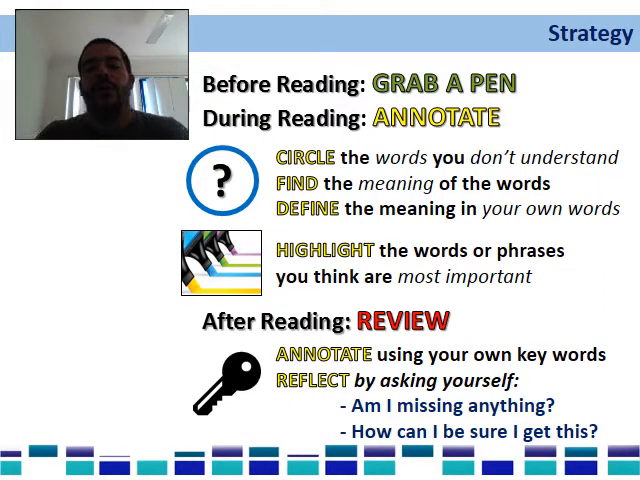Okay, so self-monitoring occurs throughout the whole process of reading something: before, during, and after the text. The system that I'm about to show you is simple and very effective in helping you understand and remember what you are reading. There are three main steps. There's the before reading bit, where you grab a pen. While you're reading, you're actually annotating the text. In a minute, I'll show you an example. You're circling words you don't understand, and writing the definition in the margins. You're highlighting key words and key phrases in the text.